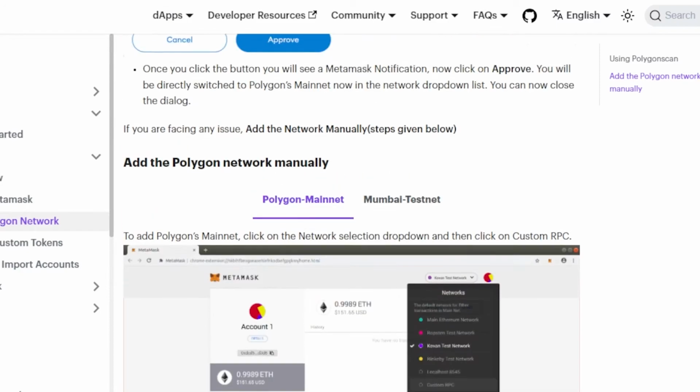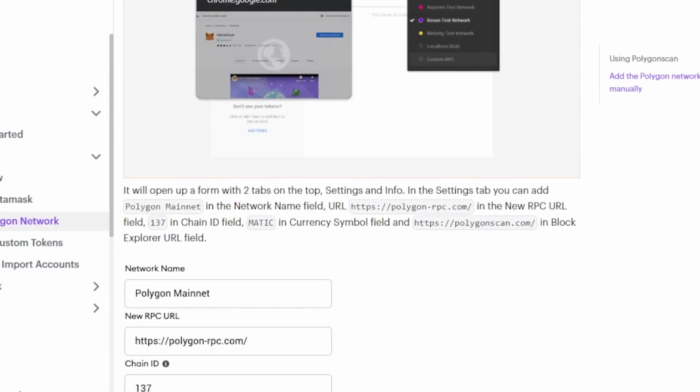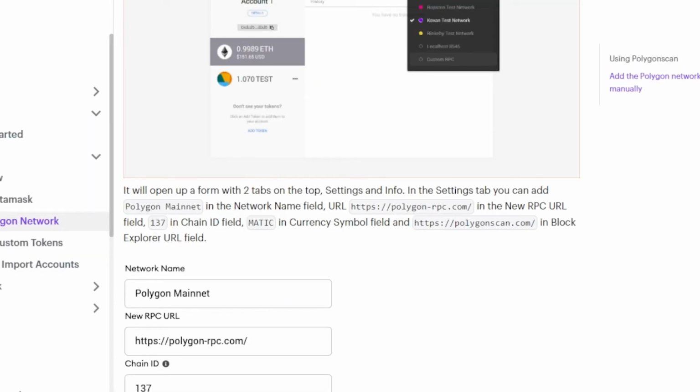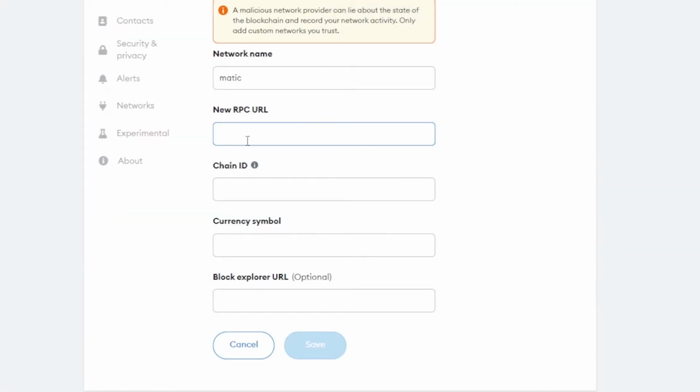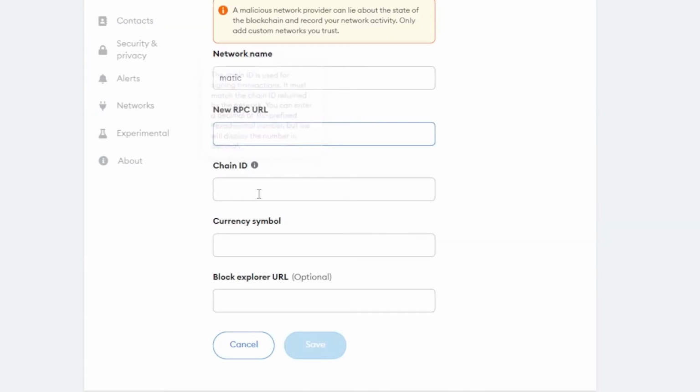For example, if you're adding Smart Chain, then you can just go to BinanceAcademy.com and you will get this information. So you just need to copy the URL and paste it right here. Then we have our chain ID. So the chain ID for Matic is going to be 137. Then we have currency symbol, and then you have to enter a block explorer URL.